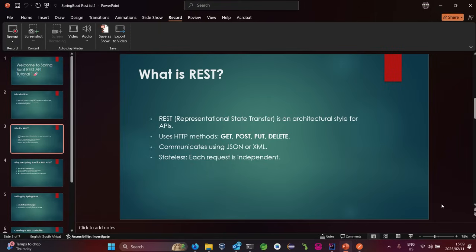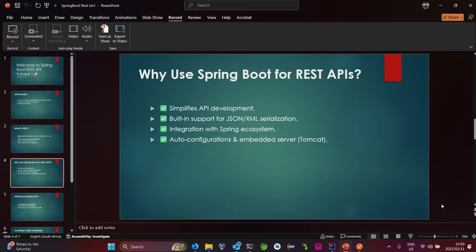Each request is stateless, meaning it's independent. And this style communicates between the client and the server using HTML, JSON, or XML format. So why use Spring Boot for REST APIs?